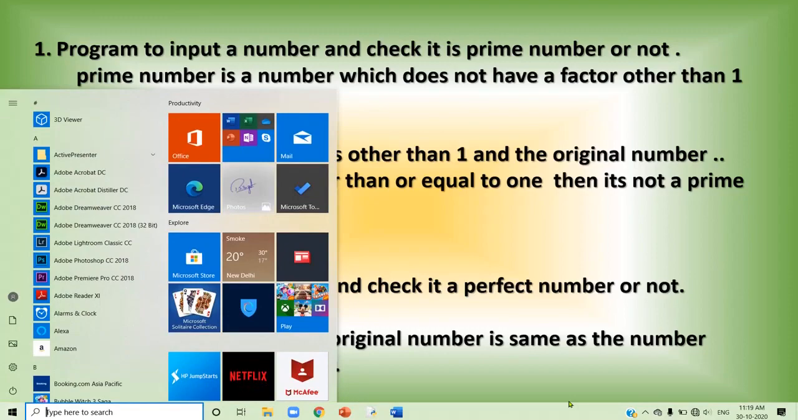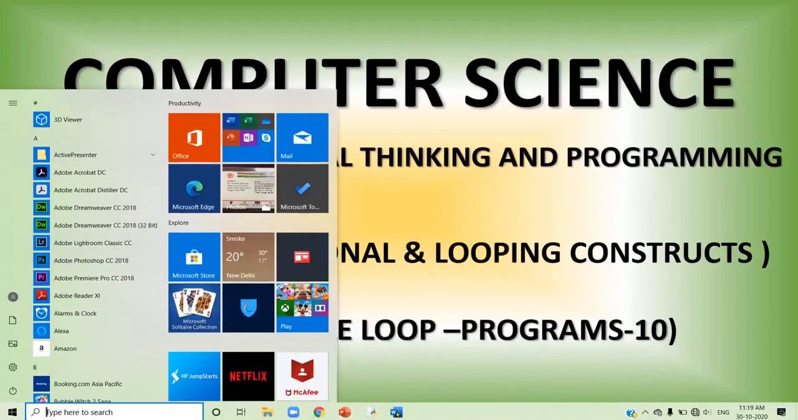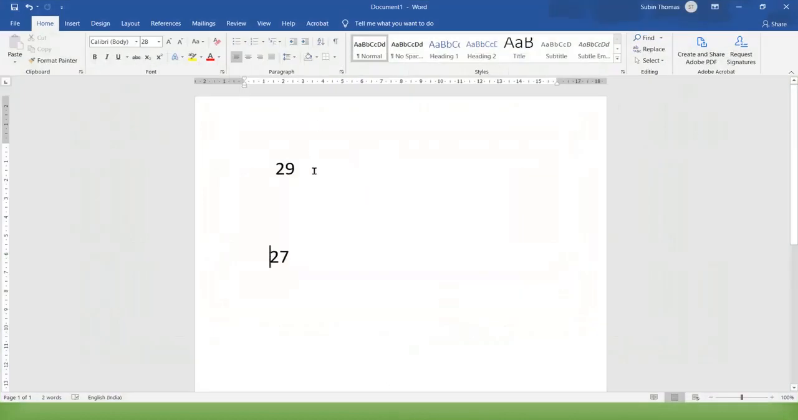Just take one example. I am going to take one example. Assume your number is 29. What are the factors of 29? You can say the factors of 29 are 1 and 29. Will you get any other factor other than these two numbers? No. That means 29 is a prime number.